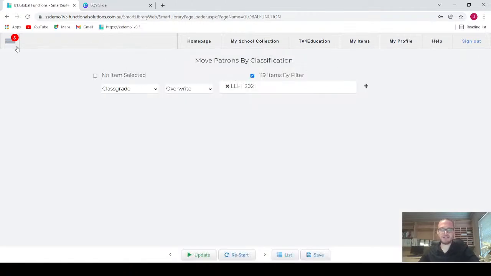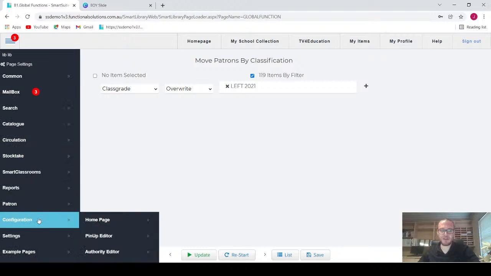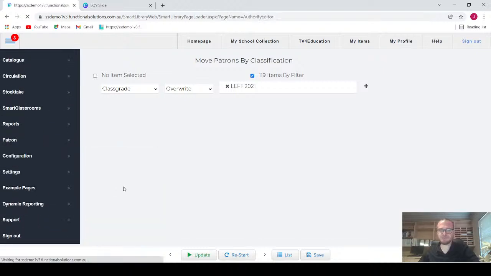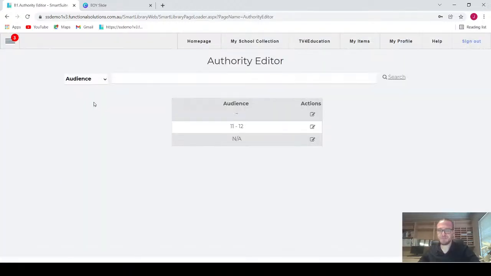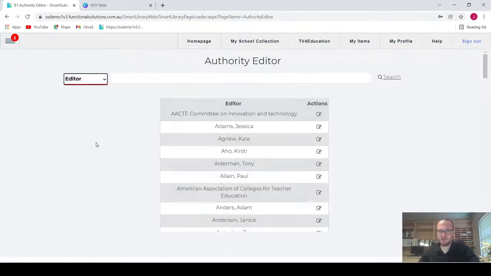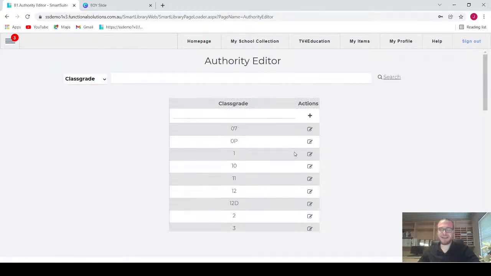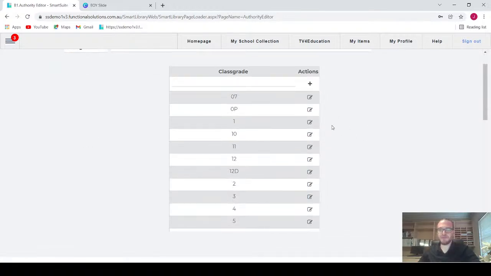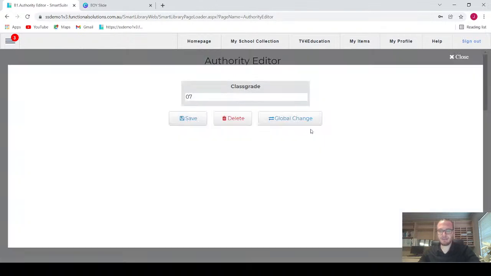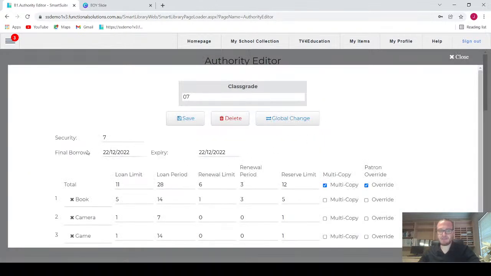And then finally, to change loan types, we want to go into configuration, authority editor. And then first up, go into class grade. Oops, that was the wrong one. Go into class grade. Find each class grade that you have in Smart Suite. Click the pencil icon and then update final borrow and expiry just by clicking in the fields, changing the 1 to a 2, and then clicking save.